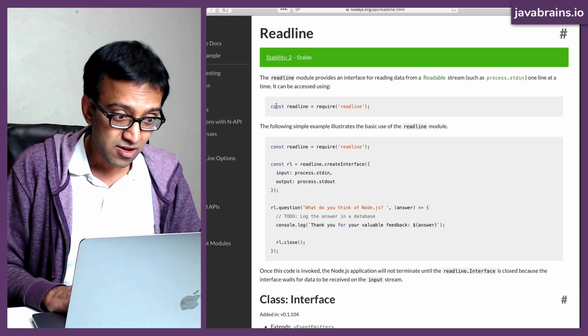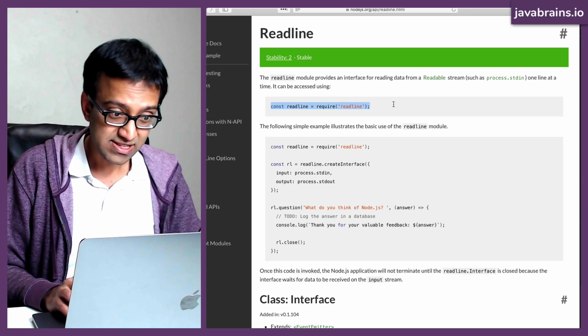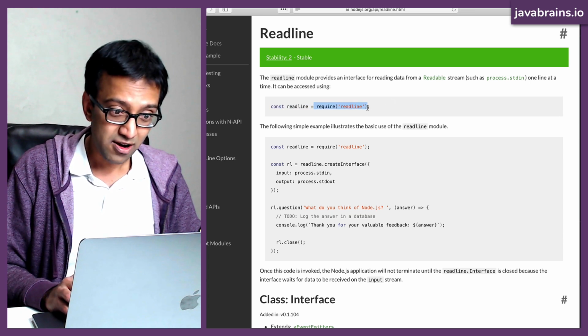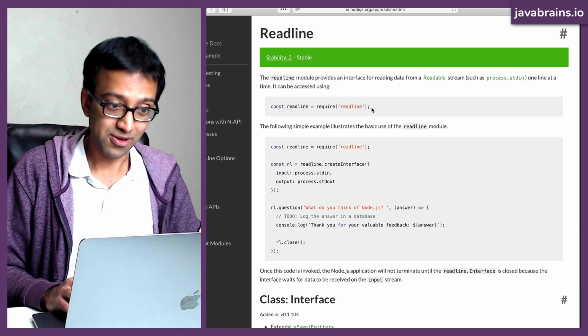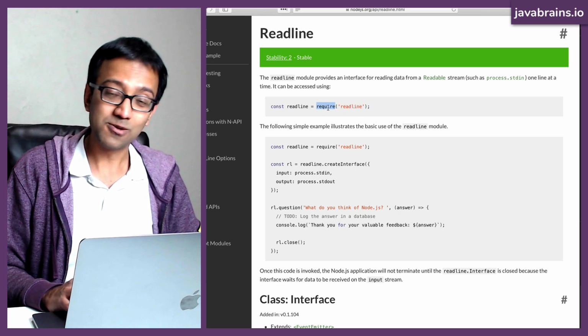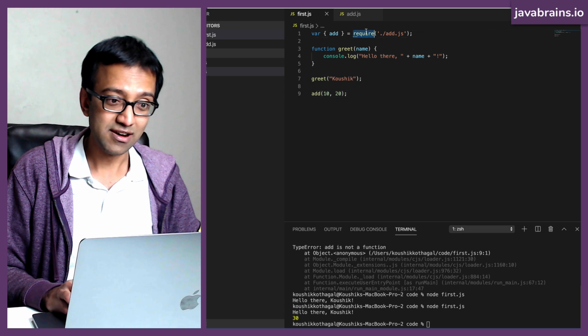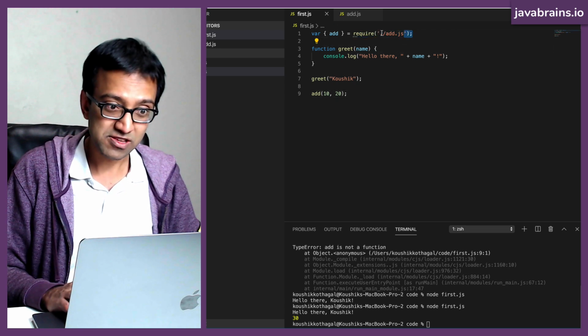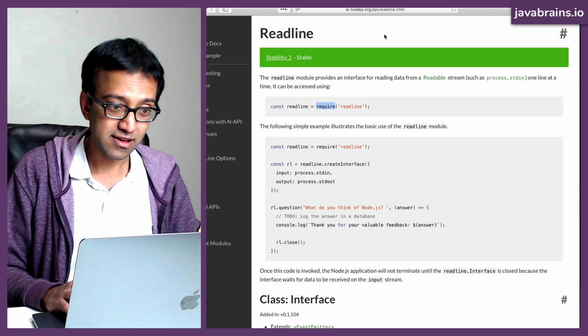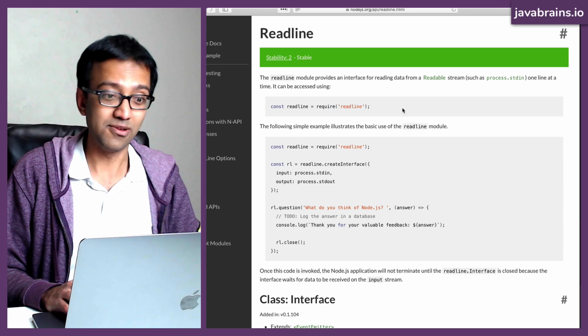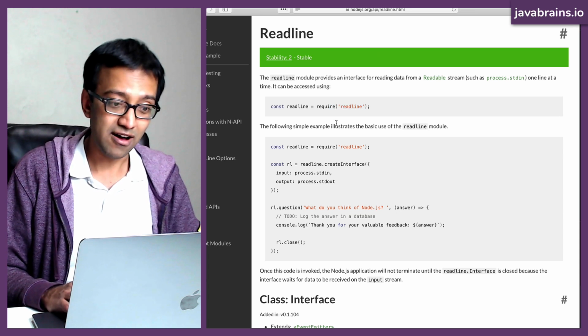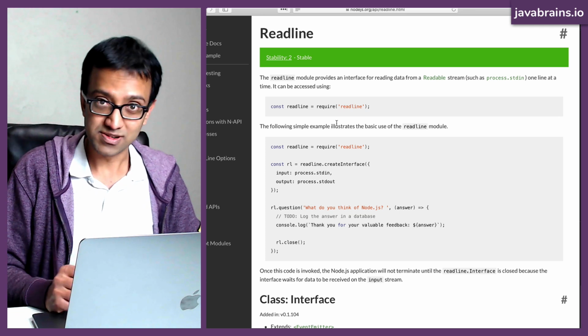Now notice this line over here. It says require of readline. Okay, this is our familiar require, which is what we did over here. But instead of providing a file specified with a prefix of a relative path, this is just a name, require of readline. Okay, this is how you accept user input.